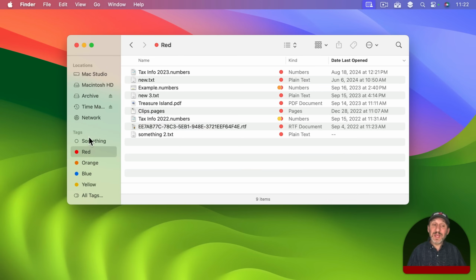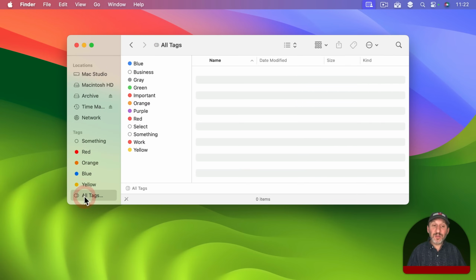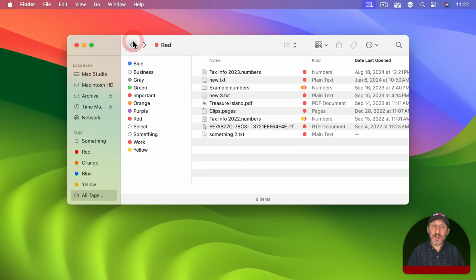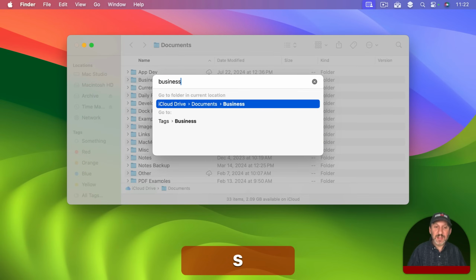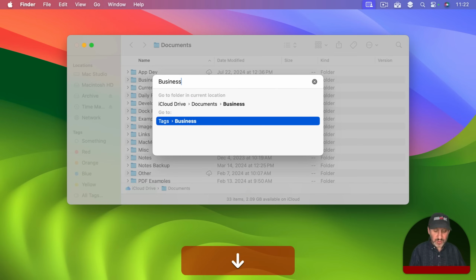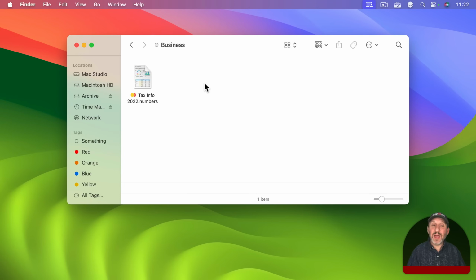But an advantage is that you can access tags that aren't in the sidebar. Under All Tags, I saw there was a business tag, for instance, and that's not in the sidebar here. So I'll use Go to Folder, and I'll type Business, and there's the business tag. I could just use the down arrow to go to it and Return, and now I'm seeing all the files that have that tag applied.